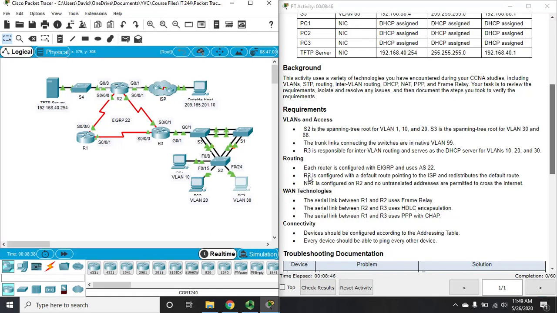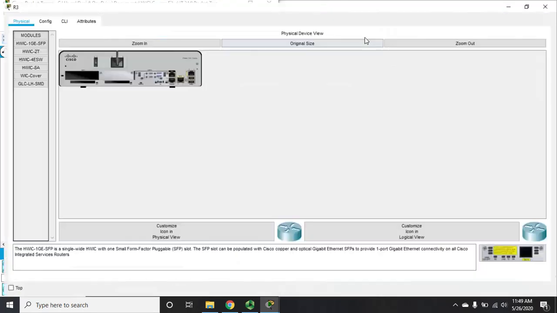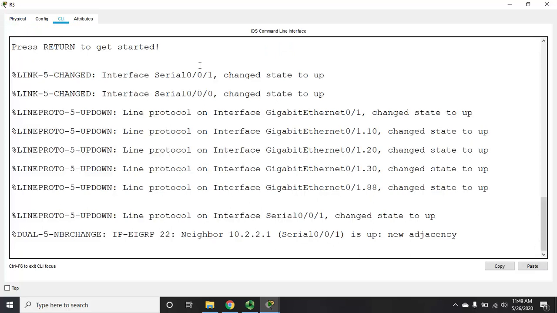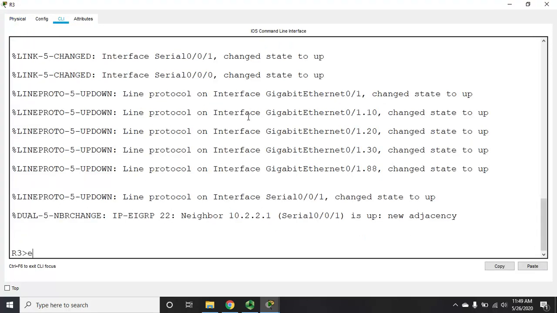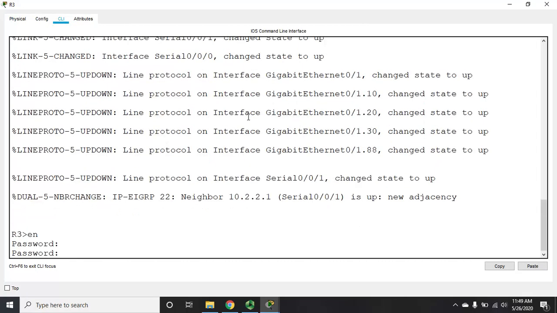In this case, I'm going to start by looking at my DHCP server. So I'm going to go to R3 and my CLI and EN. Whoops, wrong thing.